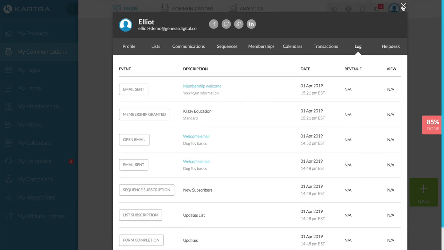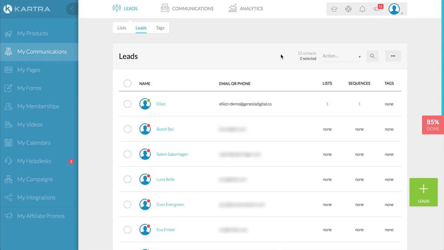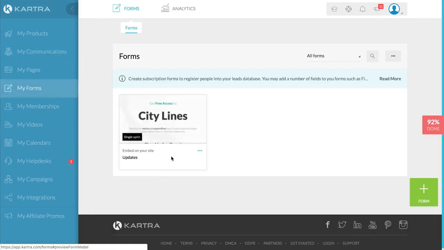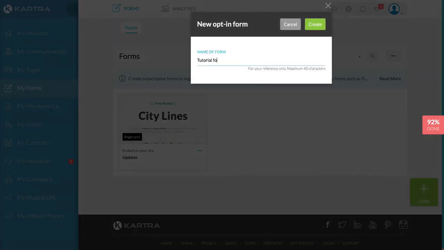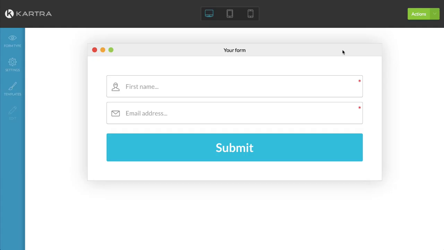But in order to get your leads, obviously you're going to need some forms. So let's go over to the forms area and we're going to click to create a new form right over here. Here is the form builder. Now there are a few different form types that I'd like to show you.